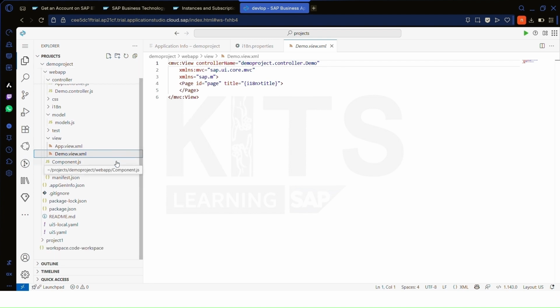Next is Component.js. It's the main entry point of your SAPUI5 application. It initializes the app, sets up routing, models, and services. This is like the component that combines everything together. Next is the manifest.json file. This is the core configuration file of the app. It contains important metadata like app ID, app version, routing configuration, model definitions, and data sources. SAPUI5 heavily relies on this file to understand how to run your application.